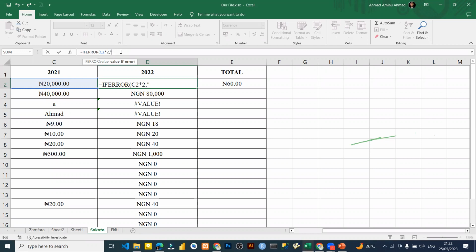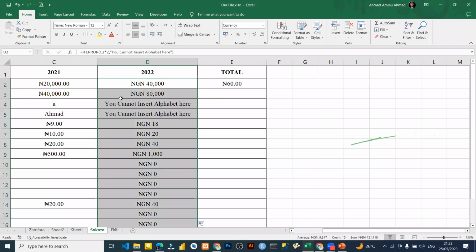Let me just put it here. You cannot insert alphabets here. Then I'll close my bracket and press enter. By default, once I put anything other than a number, it will just say you cannot insert alphabet. You see it here: you cannot insert alphabets here.